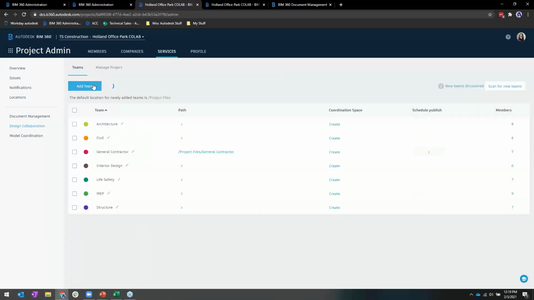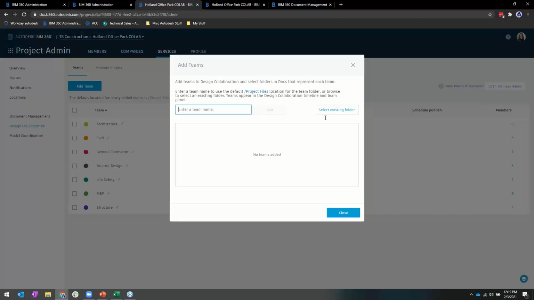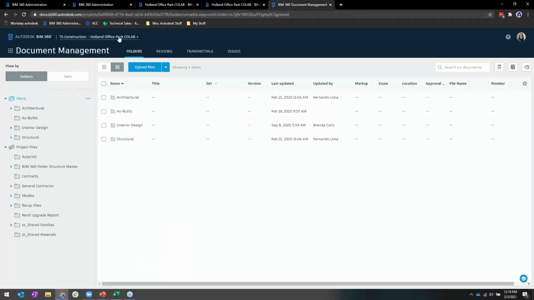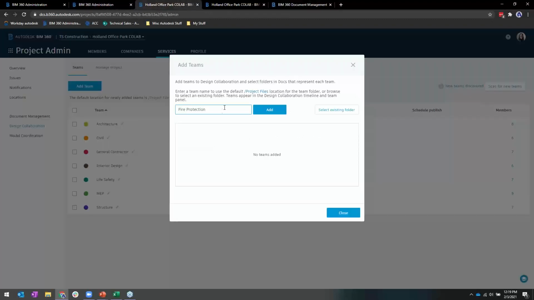So if I want to come in here, I'm going to add fire protection. And what this does is it's actually going to create a folder for me under project files. So let me go into here. I'm in the same one here. So you'll see that I do have my models. I have my various folders. It looks like I already have a fire protection team.